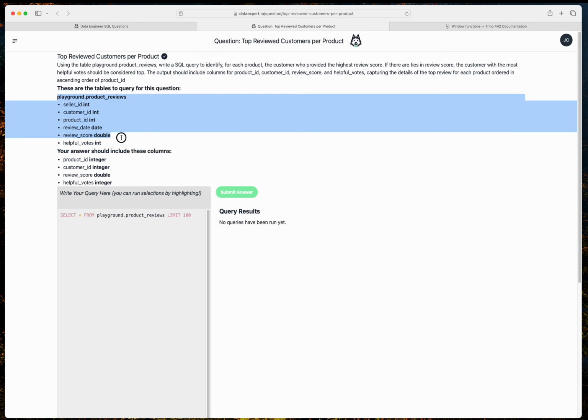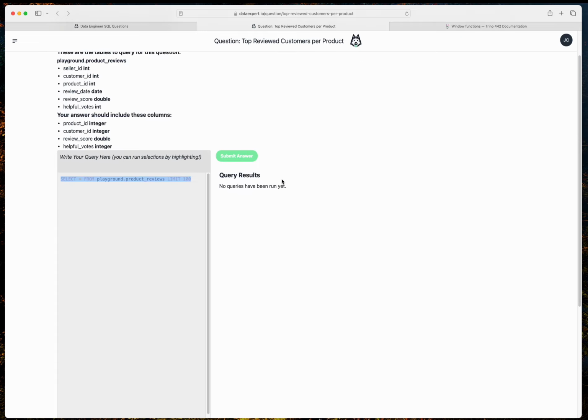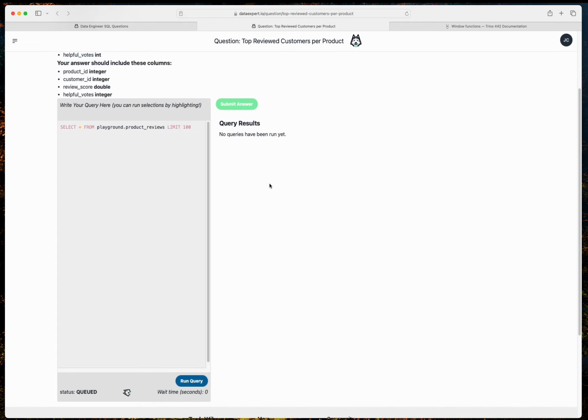What we want to first look at is the shape of our data. This is the source data, which contains seller ID, customer ID, product ID, review date, review score, and the helpful votes. Our answer needs to include these columns: product ID, customer ID, review score, helpful votes. All right, so first things first, let's just take a look at the data. What are we dealing with here?